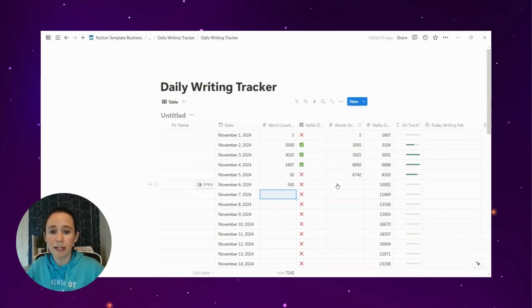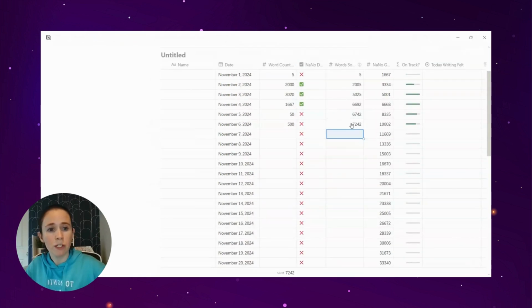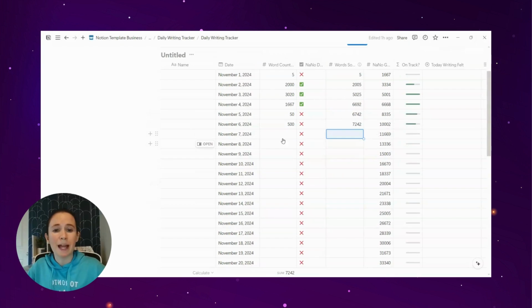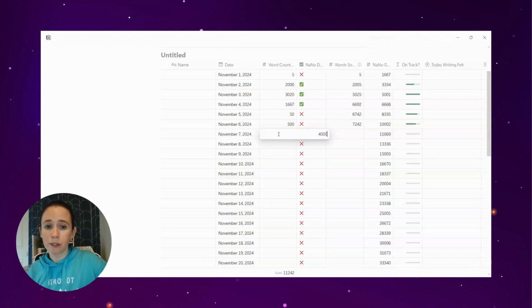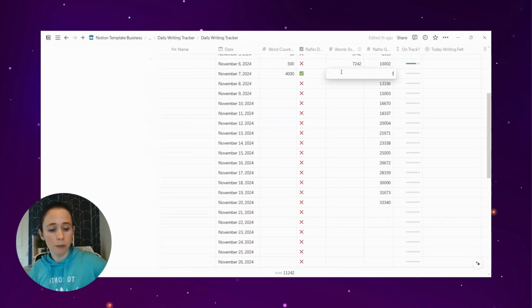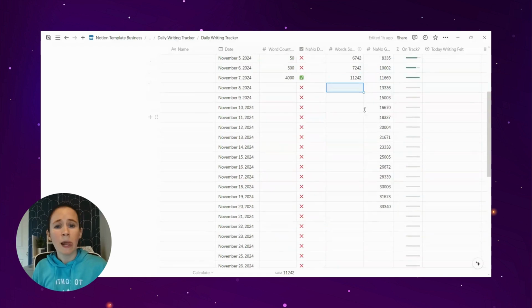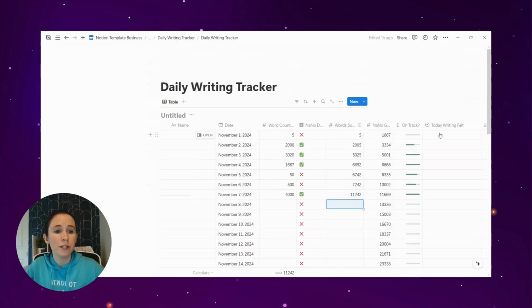And then let's say you had 500 words here. You're not hitting your daily goal. 7,242. You're a little bit behind here, but then this day you had an awesome day and you ended up doing 4,000 words. Brings you to 11,242. So now you're almost hitting that goal, 96% you'll see when you hover over there.